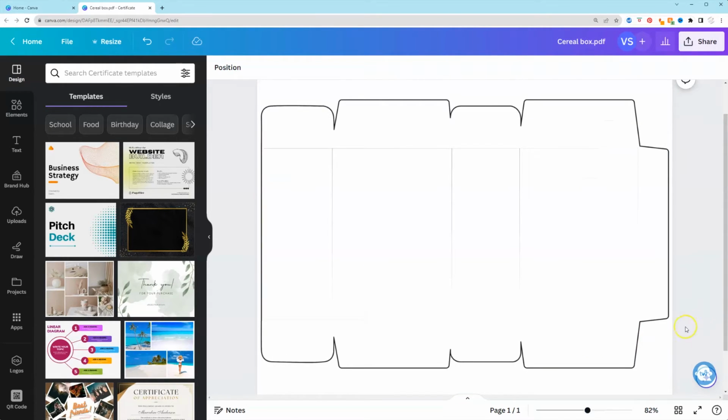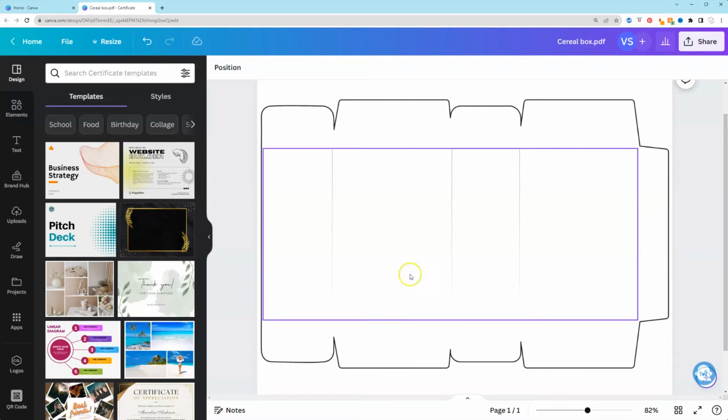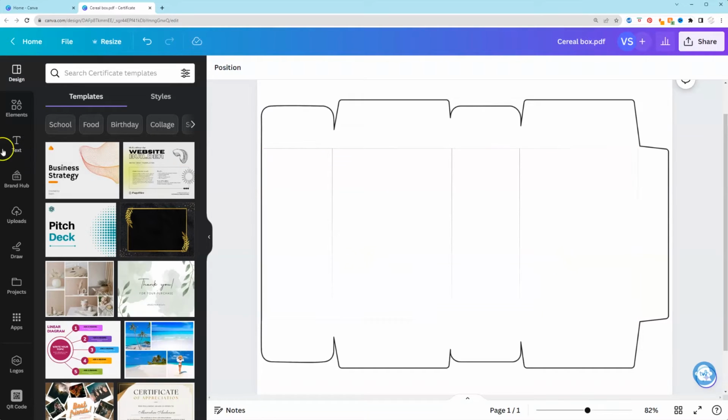Before I start designing, I want to make sure you understand what everything is. So we know that these are the top flaps. These are the bottom flaps. This flap right here is where you're going to adhere the box together. The first rectangle, this is a side. The second larger rectangle, this one, this is the front. This is a side, and this is going to be your back. Okay, so let's go ahead and start designing.